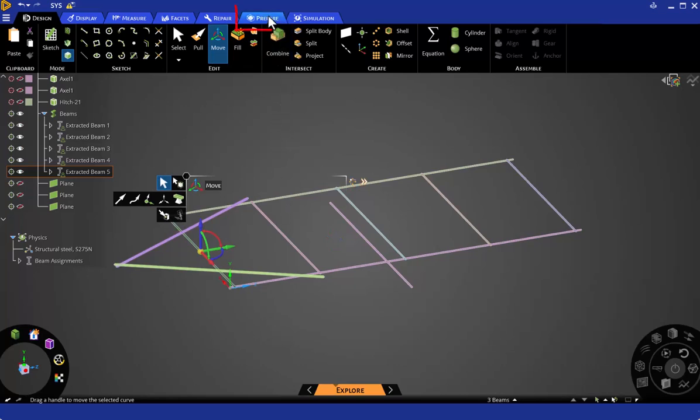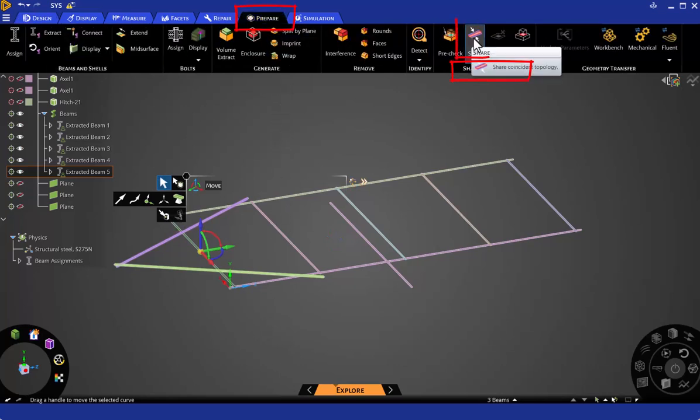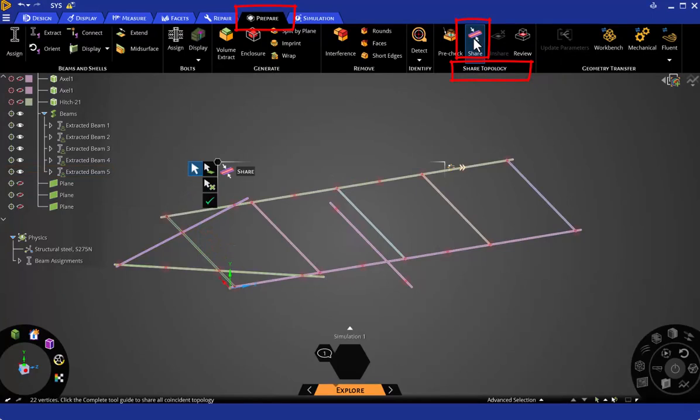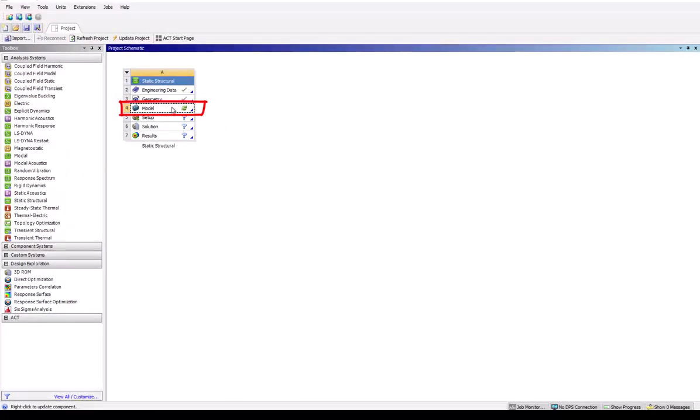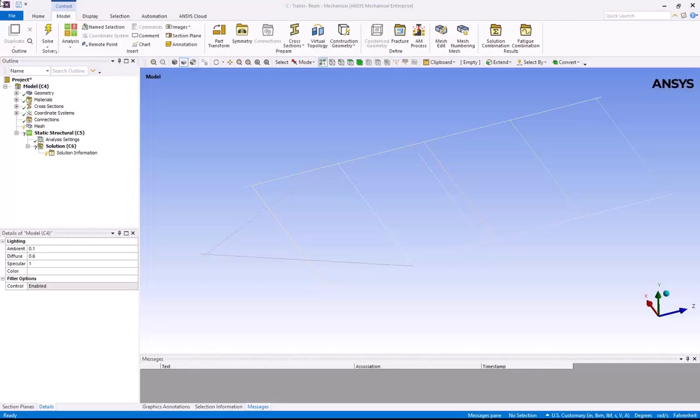Go to Prepare tab, Share Topology, Share. Discovery automatically finds the locations where the beams intersect each other. Click on the green check mark to accept the operation and create shared points between intersected beams. Now the geometry is ready for Mechanical. Click on the model in the static structural template on the project page to open Mechanical.